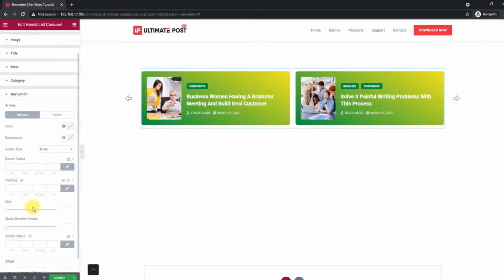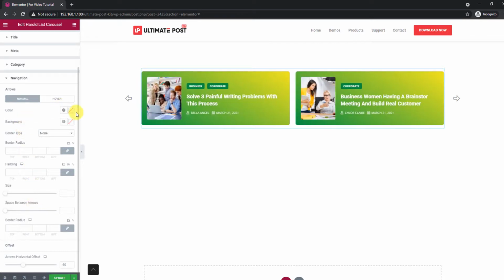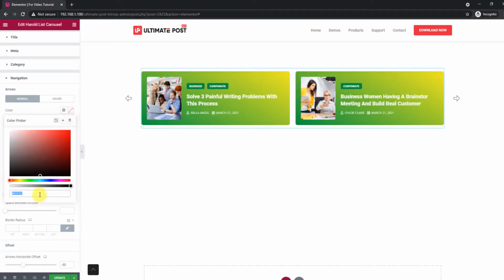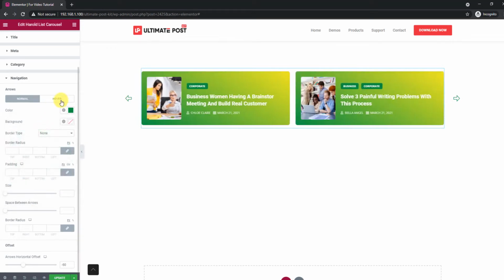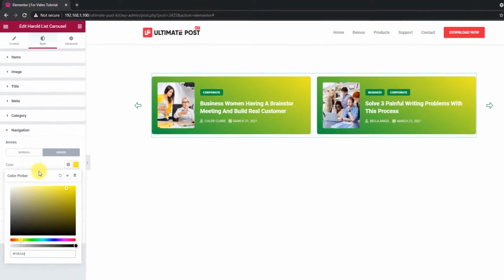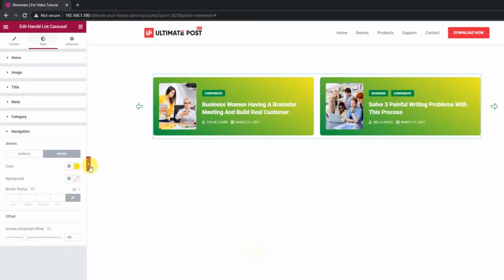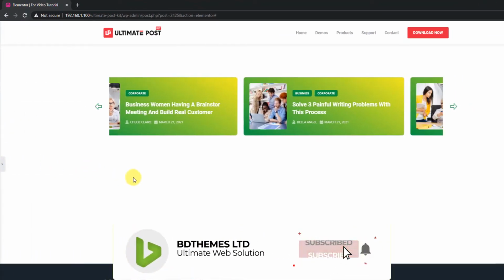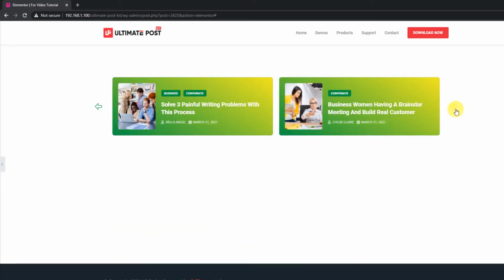For navigations, you have similar options like color, background, borders, and more. Works with both normal and hover mode. That's it. Your Herald List Carousel is ready to display.